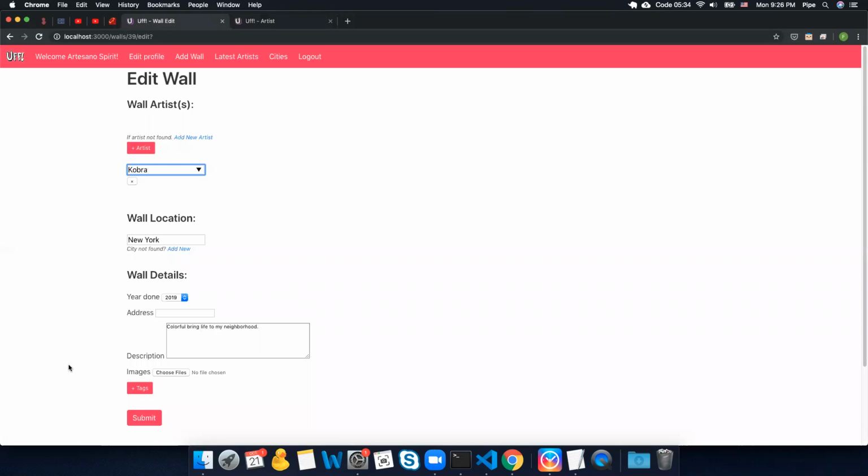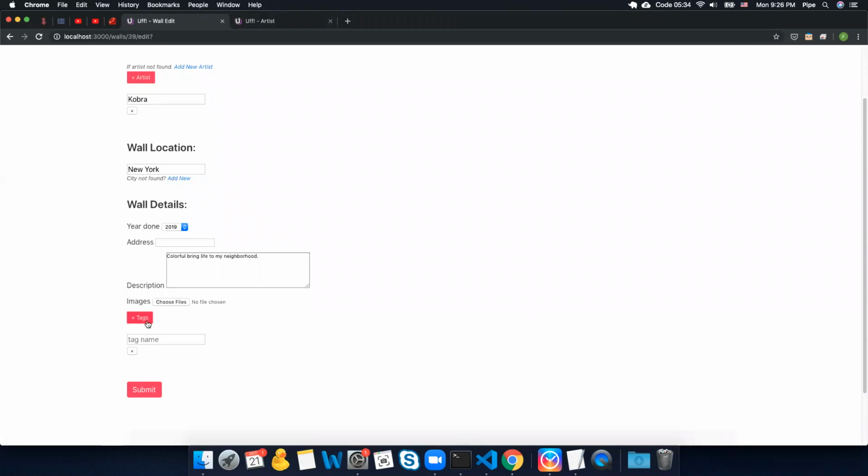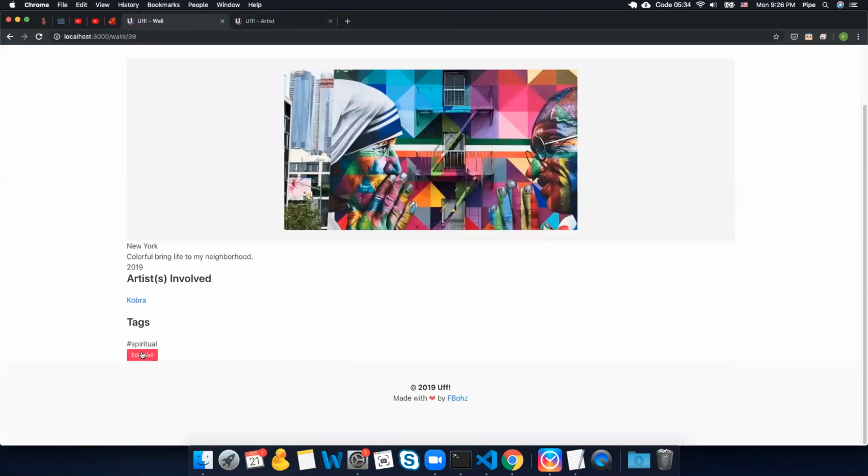All right, so I think my wall is ready. Since I'm editing just the artist, I'm good to go. Make sure I have the spiritual tag again, because I didn't save it last time. So let's go ahead and do that. And there we go. I have my tag and I have Cobra.